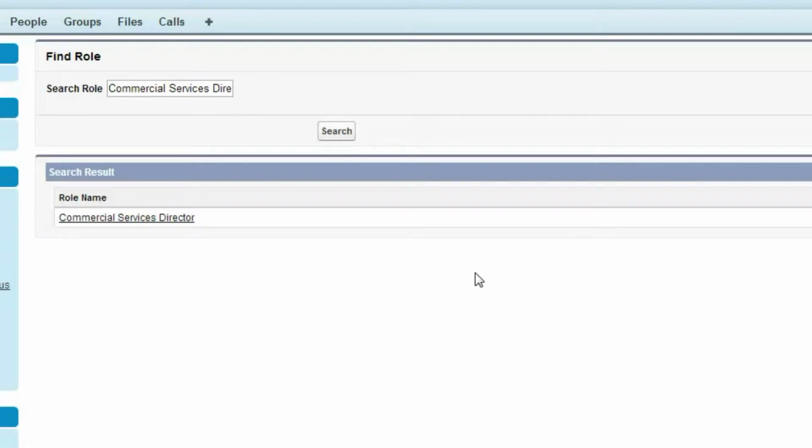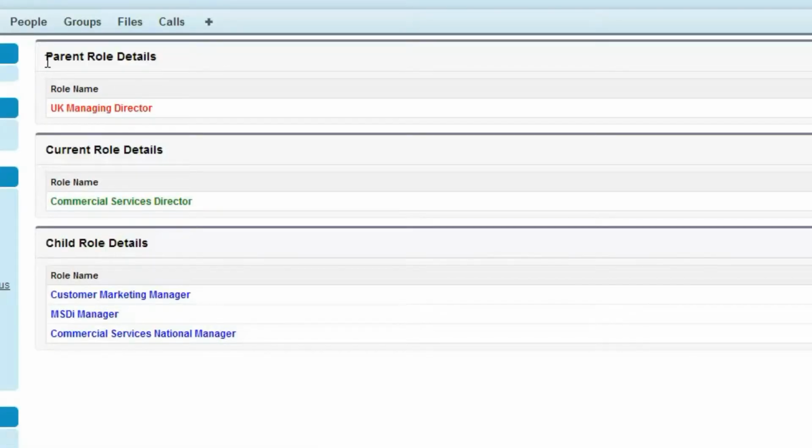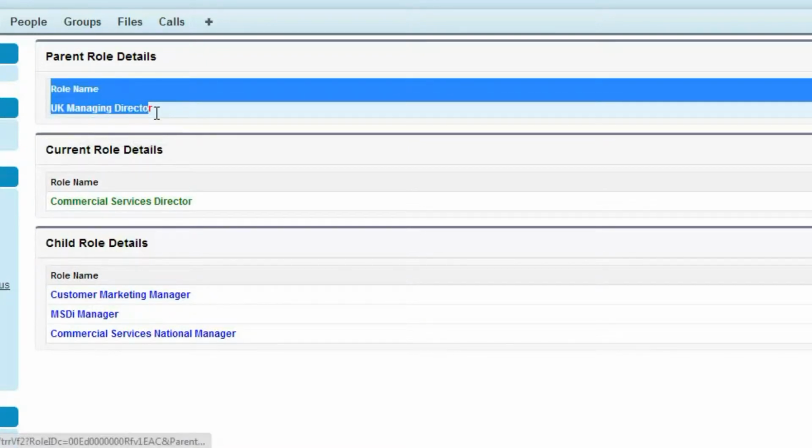Now in this session, I'll explain how to display a single role in a proper hierarchical format. If we click on this role, it will show the parent role associated with it, the current role, and the child role details. This role has three child roles associated with it, and this role has this parent role.